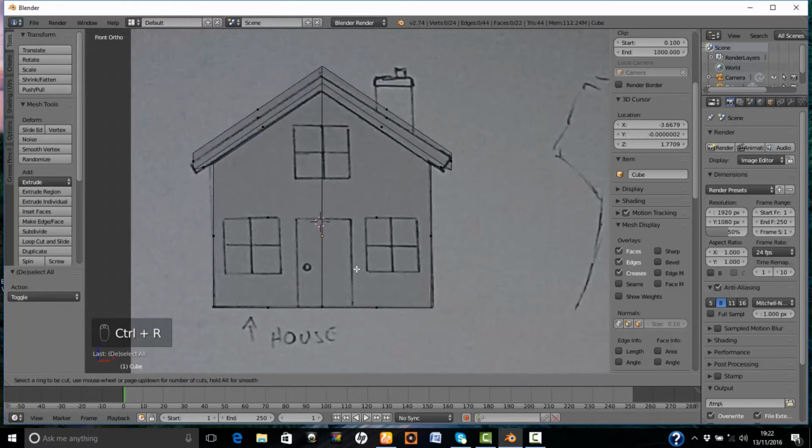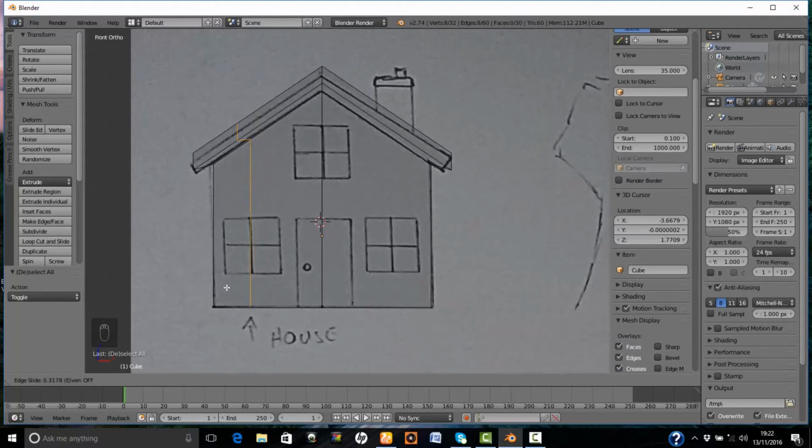I will do this a number of times to add edges of windows and door. Hover the mouse over the centre of the edge where the loop cut is needed. A purple line will appear. Left click to place the loop cut and drag to the left to the edge of the window frame. Left click to commit the position.